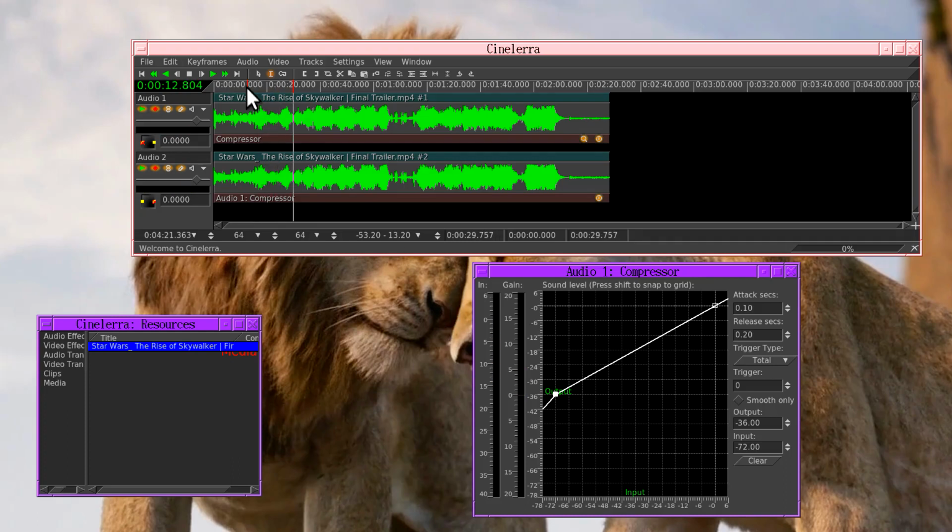Sometimes you want all the output to be clamped at a certain level. This requires creating a horizontal line. The trick here is you need to create 2 points to make the line horizontal.